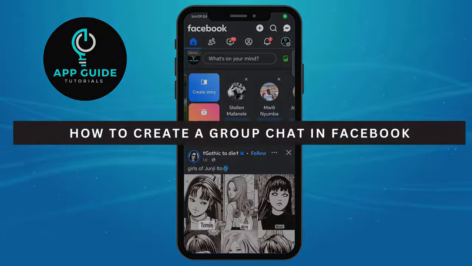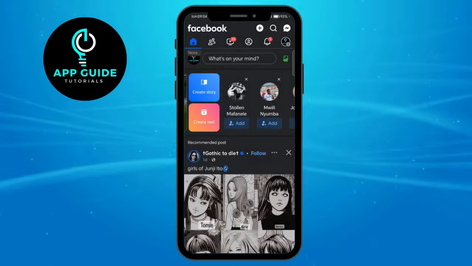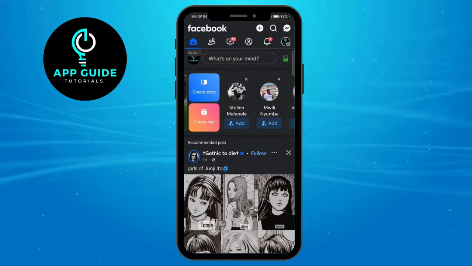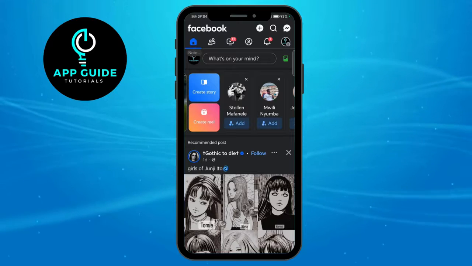How to create group chat in Facebook. Now let's say you want to create a group chat consisting of 3 or more people on our Facebook account.